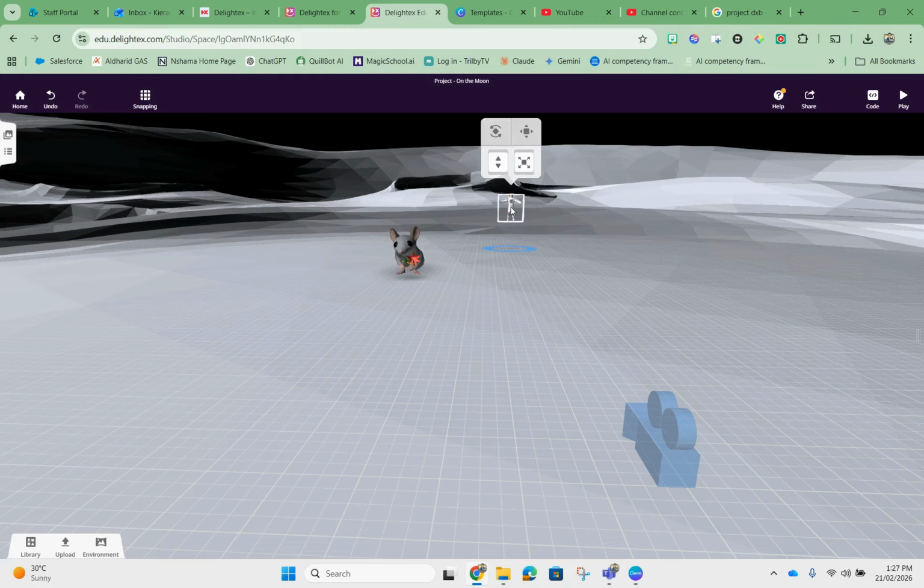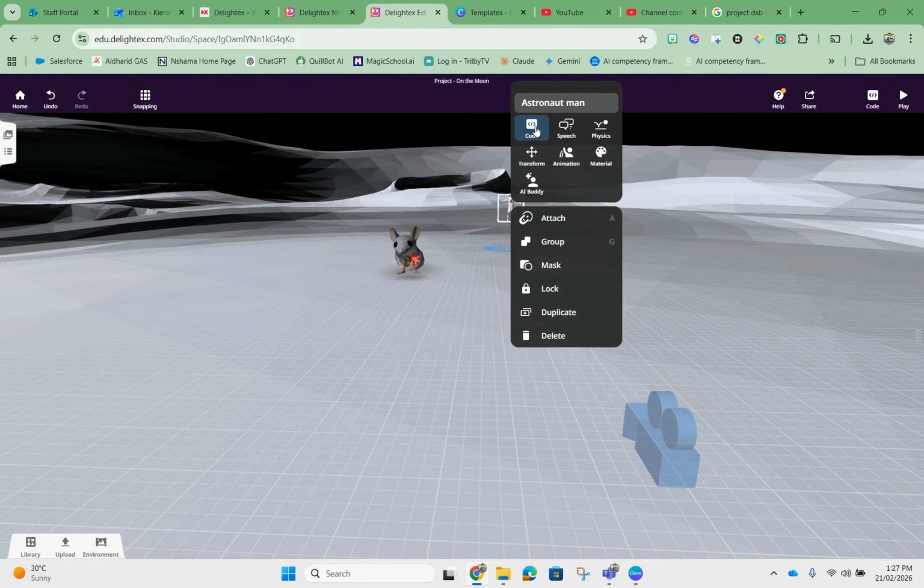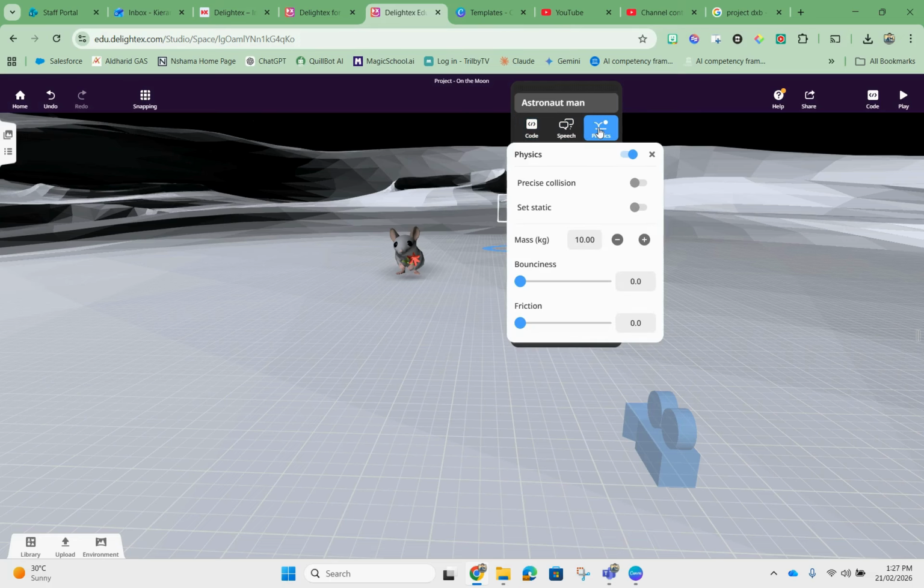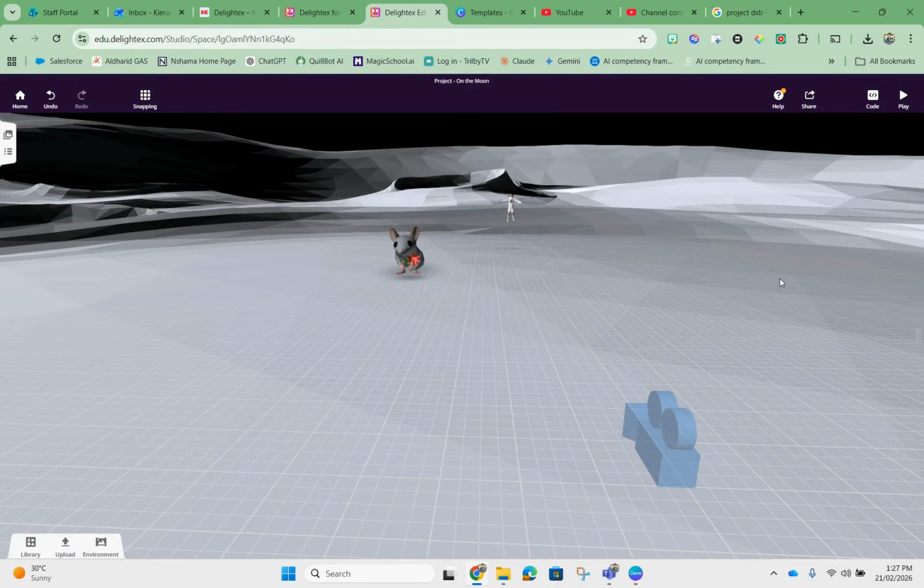I'm then also going to go on to my astronaut, make code, add on, and then add the physics on as well. He has a mass of 10 kg, a little bit heavier as he's carrying his space suit. Now, if I press play, I want to show you what I've done so far.